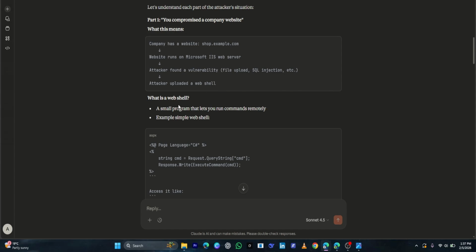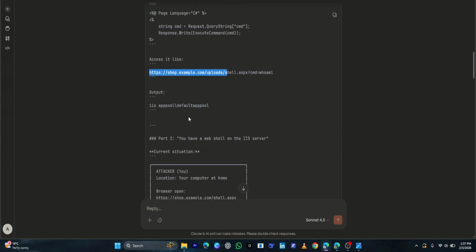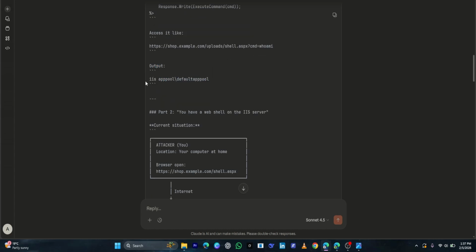So now what is a web shell? It's like a small program that lets us run our commands remotely, right? So for example, this is the web shell, and we have uploaded our web shell to this specific website that we have talked about above. Now this is our web shell that we have uploaded to this website, and we can just write like this with the URL, and it will just give us the identity of the user we are logged in as, or that the web server has access to.